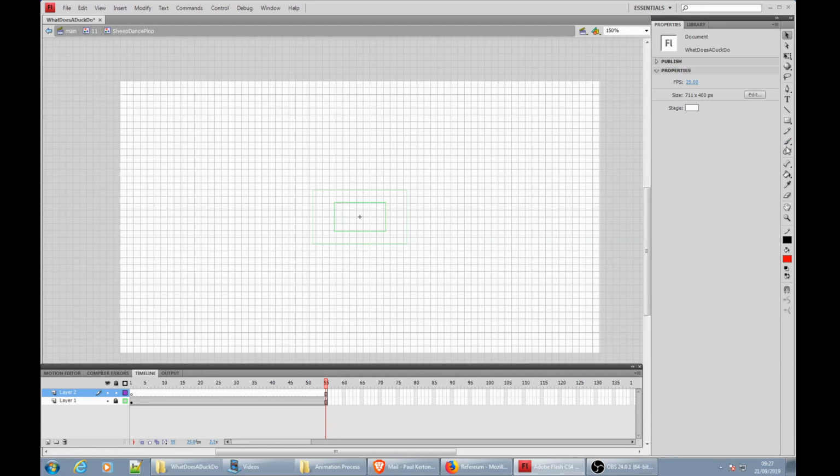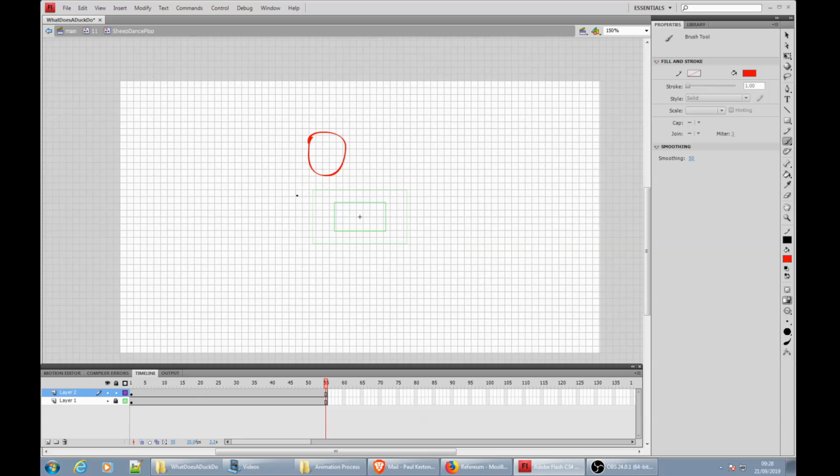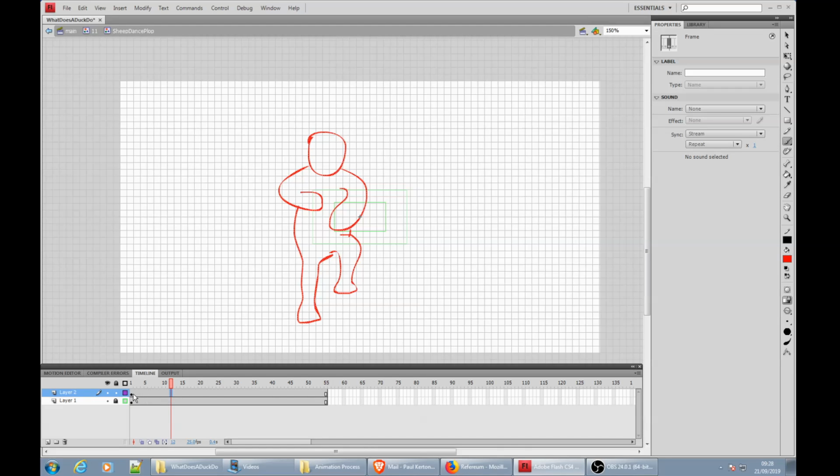And now I'll do a rough outline of what I want the sheep to be doing. So there's his head. He's going to be sort of like doing this. Foot there. That sort of thing, you know. That's his outline. And then he's going to jump. He'll switch round. So by, that was it, 12, wasn't it?